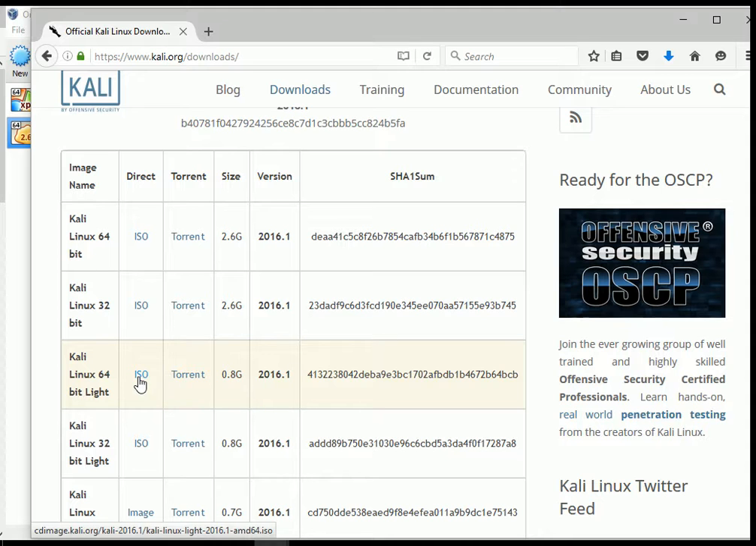In order to download it, you have two options. You can download the ISO direct, or you can download a torrent. If you're familiar with BitTorrent, you know how to use that. By all means, you can download with a BitTorrent. If not, feel free to go ahead and use the ISO link.